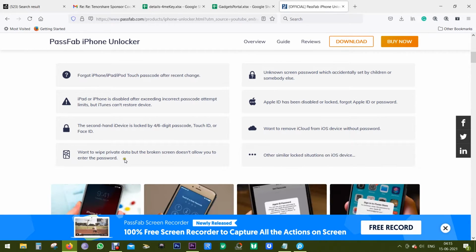You want to wipe clean your private data on a broken device that you want to dispose of without sacrificing any of your private data. Maybe your children changed the passcode on your iPhone or iPad, and in other cases you want to remove the iCloud from your Apple device without the passcode, or you forgot the Apple ID or password. So in a lot of scenarios, this software can be a lifesaver.